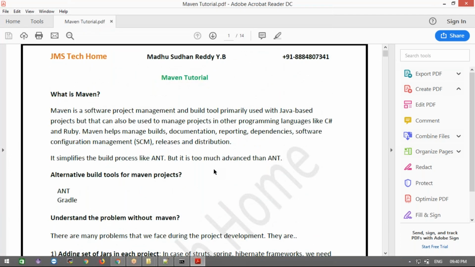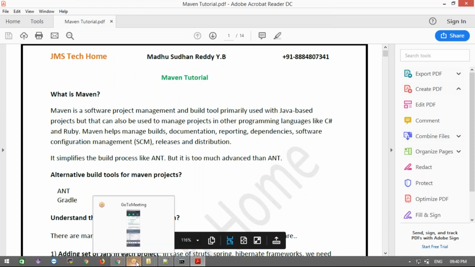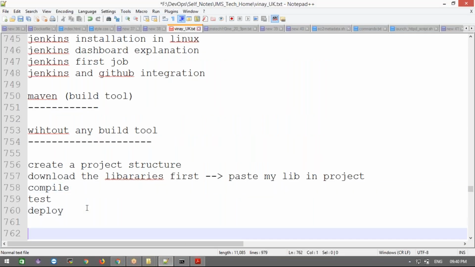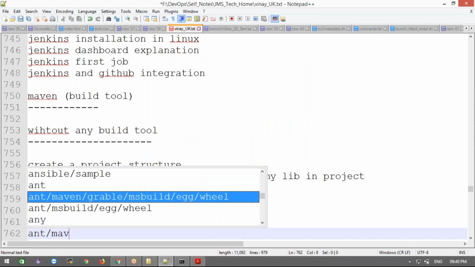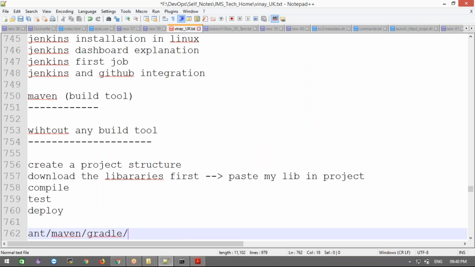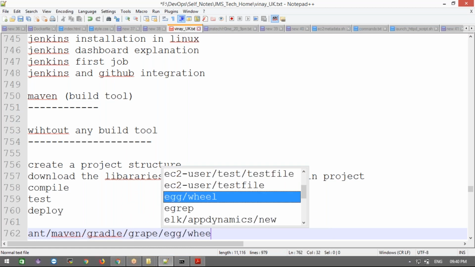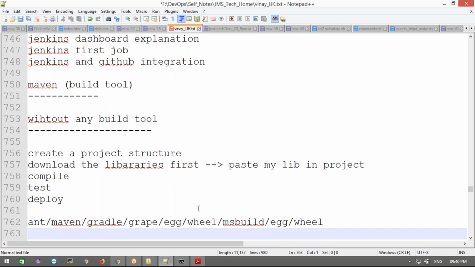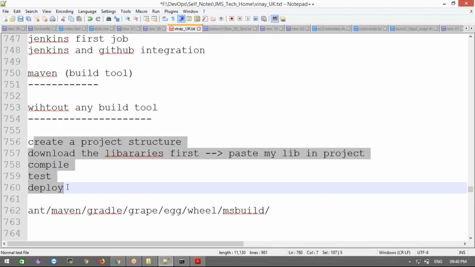Now we will discuss Maven, the build tool's feature. Any build tool will do that, but there is some difference if you use Maven. What are the build tools in the market? Before Maven they used Ant. Then Maven. Now the latest one that is coming into most projects is Gradle. If you are using Python, they use pip, egg or wheel. If you are using a .NET project, they use MSBuild. There are different types of build tools for creating these things automatically for us.